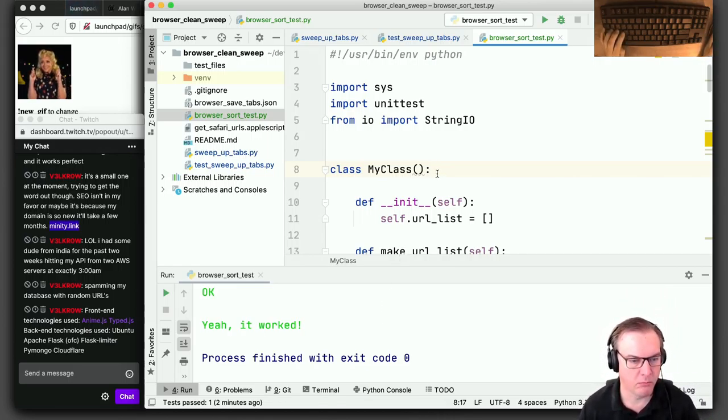Oh, I don't know. Anime.js. Cool. Okay. Nice. Sweet. I don't know OFC, what that stands for. Overflow control? Probably not it at all.